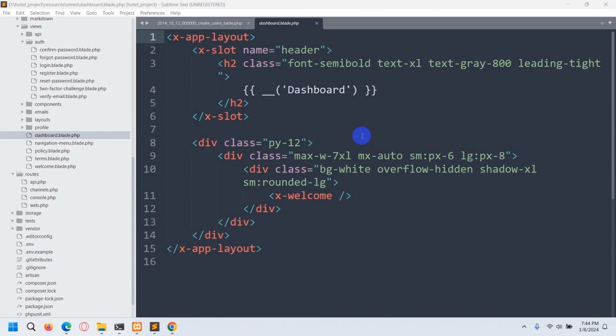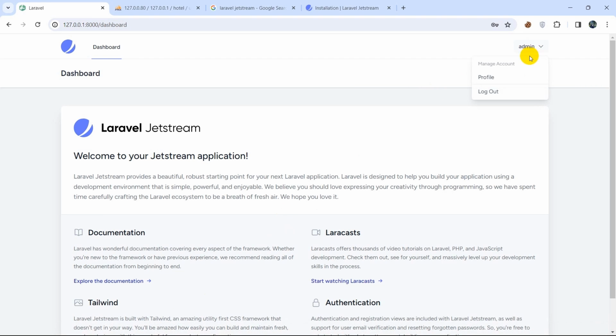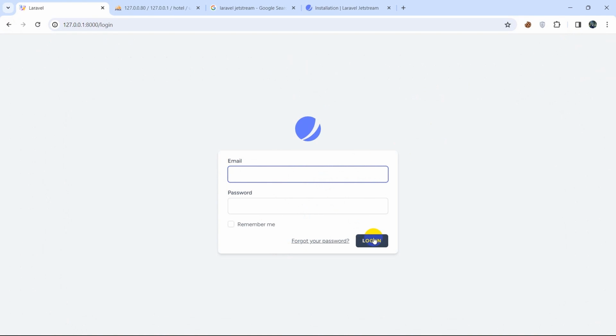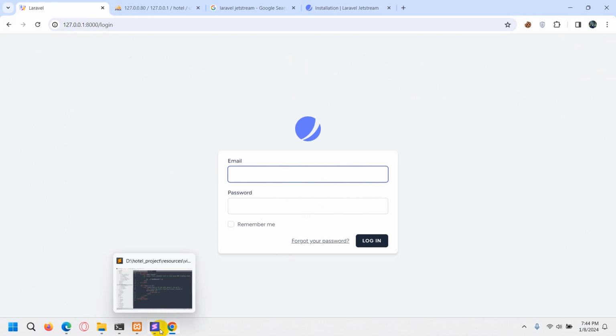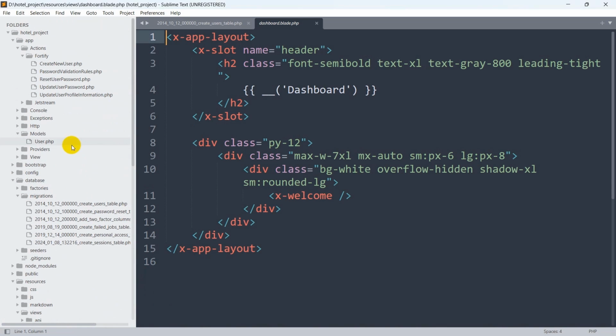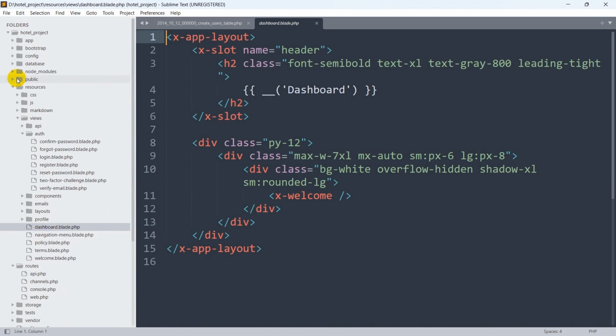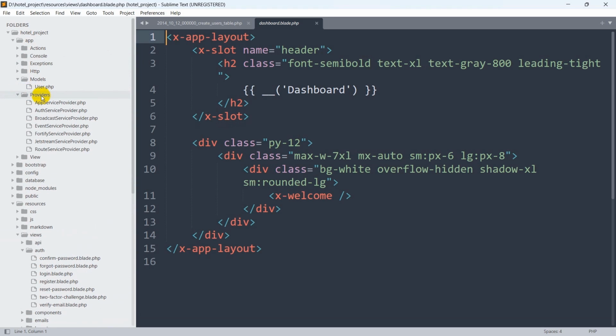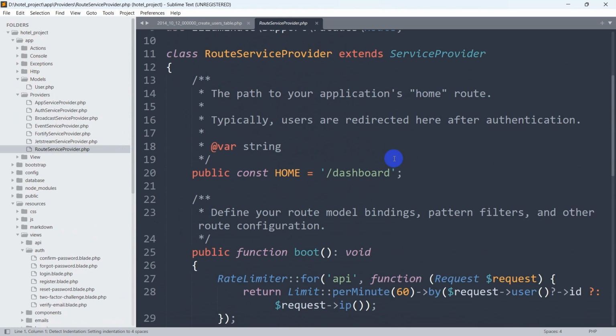Right now, let me explain how Jetstream lets you log in and go to the dashboard. Let me just log out. The thing is, when you are trying to log in from here, what Jetstream does is that it will call the app's providers. Here you can see a provider folder. It will call the app's provider, RouteServiceProvider, this one.